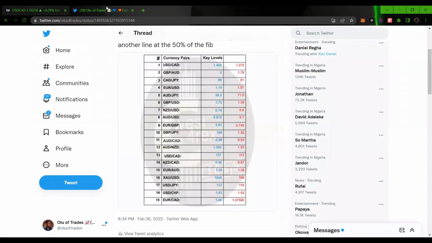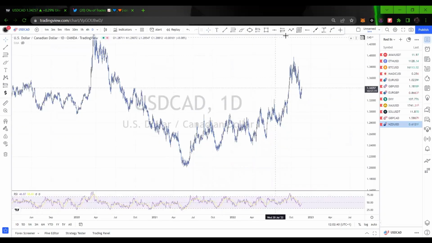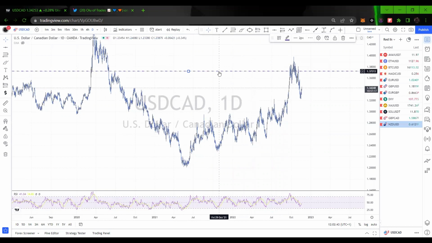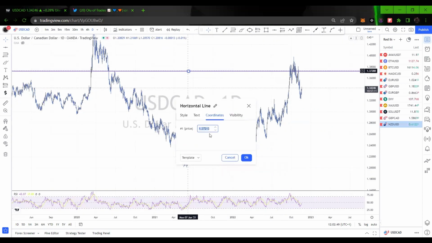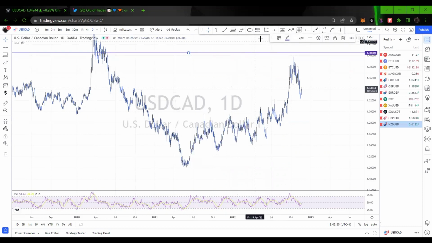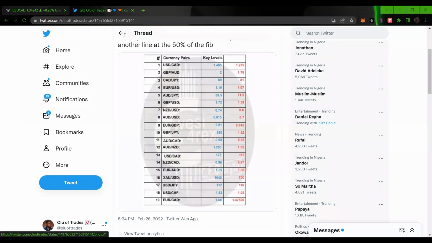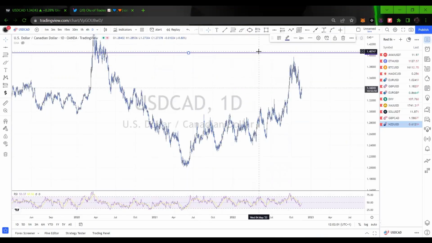So let's hit the first parameter. For USD CAD, we have 1.405. So you go on your charts, you hit your horizontal line and just put it anywhere on the chart. I'm going to put it to be a normal line, okay? And then you double click on it, and then you enter the parameter 1.405. Then you click on OK. So it automatically adjusts to 1.405, okay? Let's confirm that, 1.405. So that is confirmed, right?